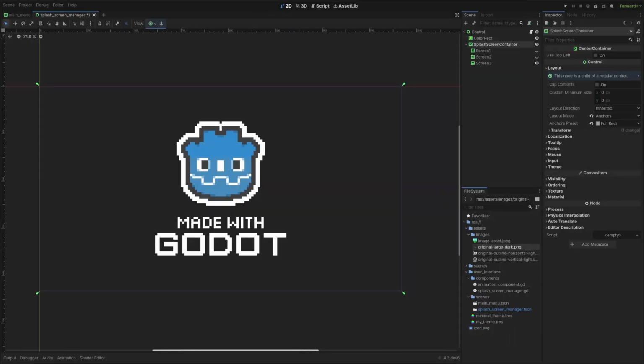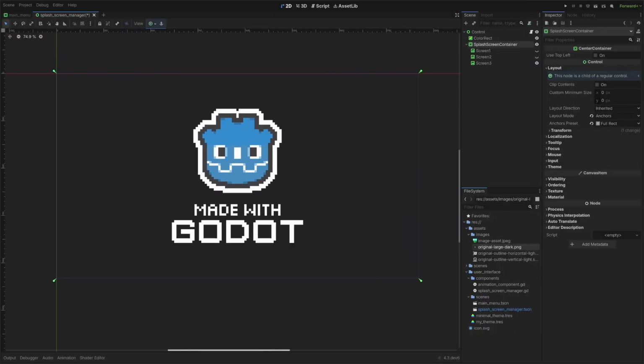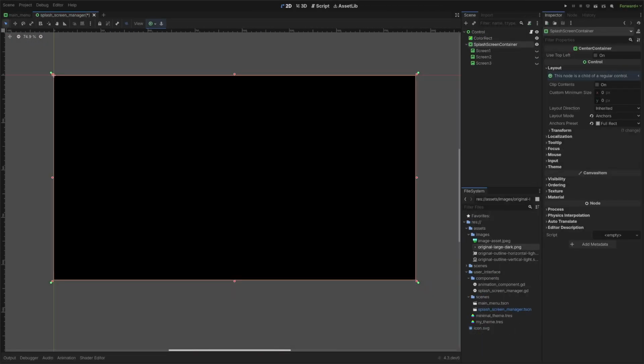In this episode of my Godot UI tutorial series, we're creating a basic splash screen manager that will detect multiple splash screens and automatically fade through each one before loading our target scene.